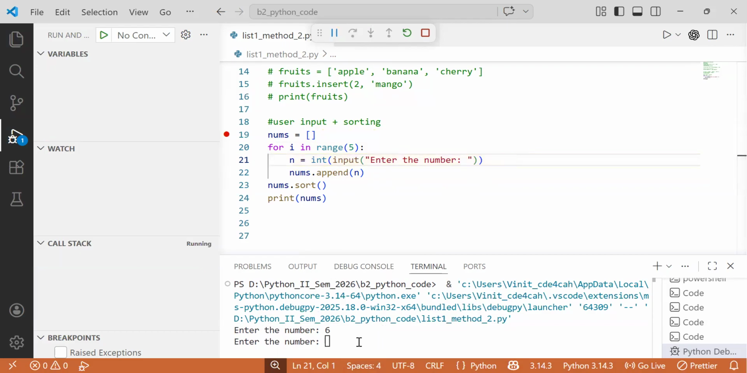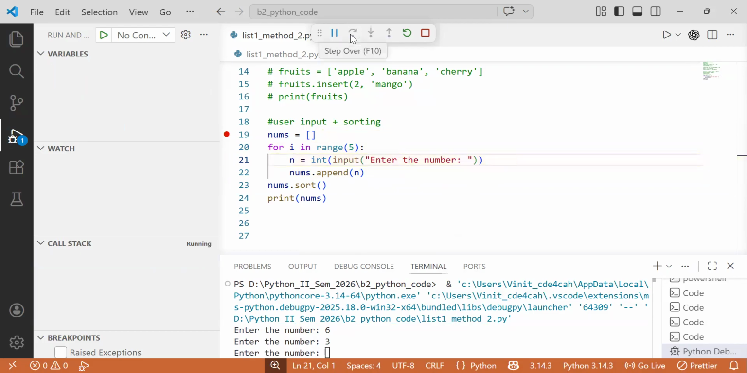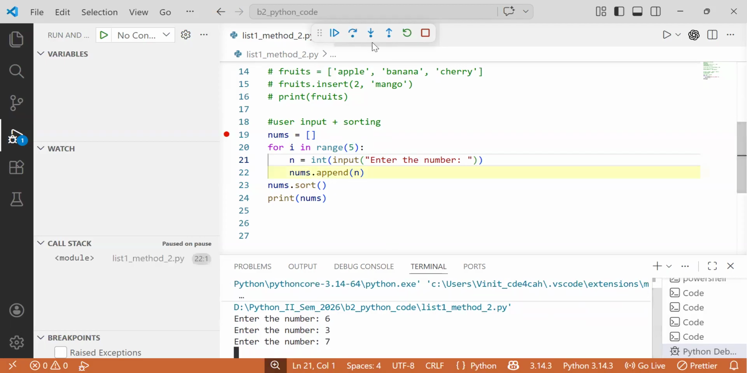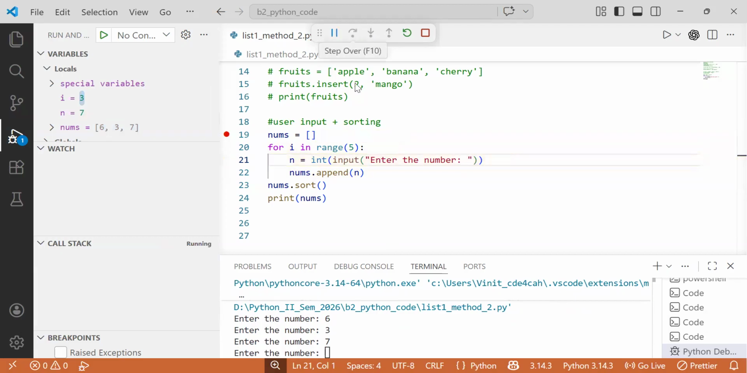Now again, I will put a value, for example, 3. Okay, I will hit enter. Now you see how appending is happening. Okay, always at the end of a list, it will place the value. Now, I will put the third value and it will go on. Let me do that. You are understanding what I'm doing here. Okay, so now the third value went. Now it will ask for the fourth value.